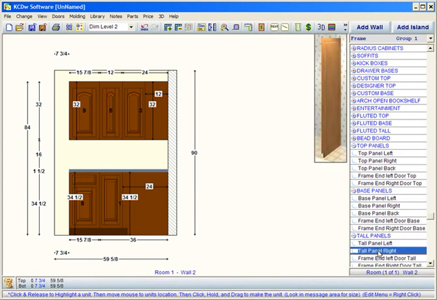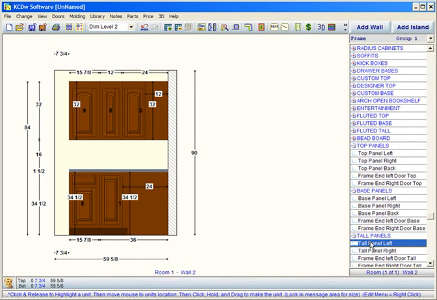Now, just because you see a picture with only one panel on it doesn't mean that you don't have multiple configurations in KCDW. You have lots of choices, including no panel at all. It could just be a flat panel made out of some other type of material, not solid wood. So at this point, let's go ahead and put on the left side here a base panel.